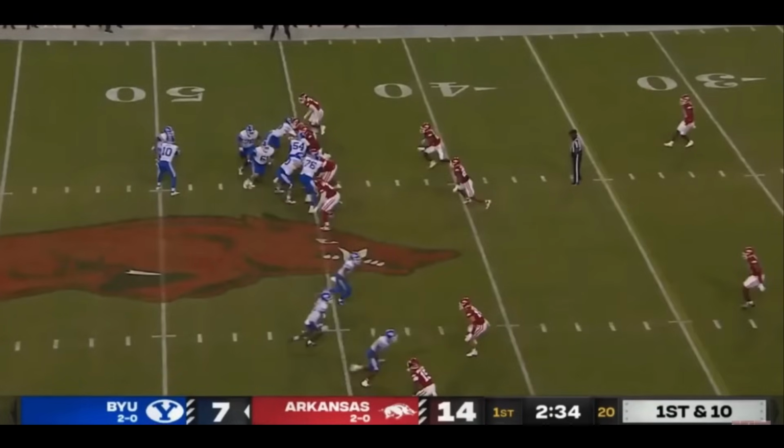So this is the counter. You're going to see they get these down blocks here. You're going to get a hinge block on the back side to make sure that the area this guard and tackle are pulling from doesn't get run through. So you have all these down blocks, and then you're going to get your two pullers.